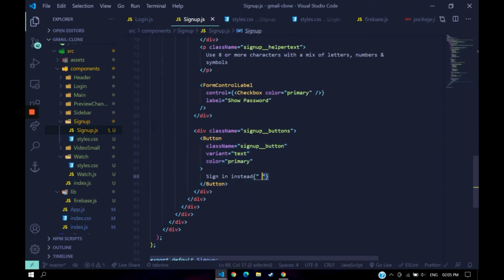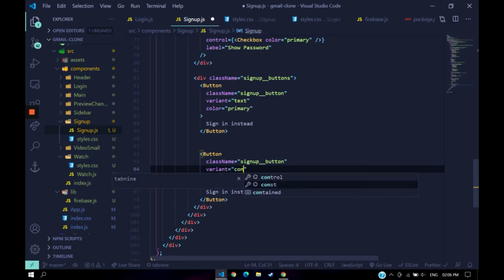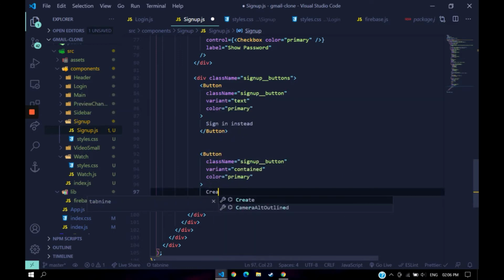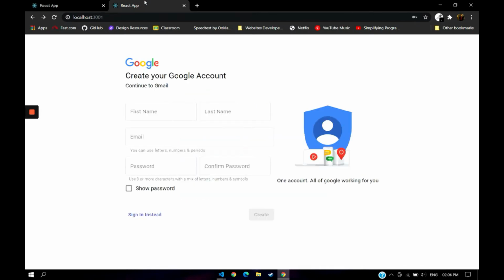Do this, you can remove this, and copy this one more time. Then instead of variant of text, just say contained, and here just say contained. And then here we'll just say "Create". Save that, and as you can see, we even see this thing right here.